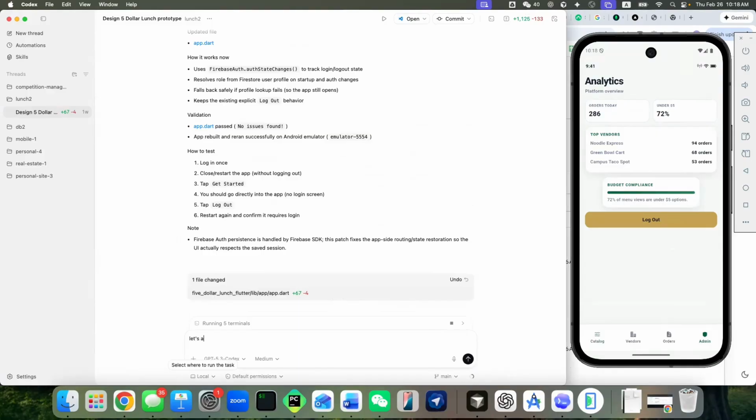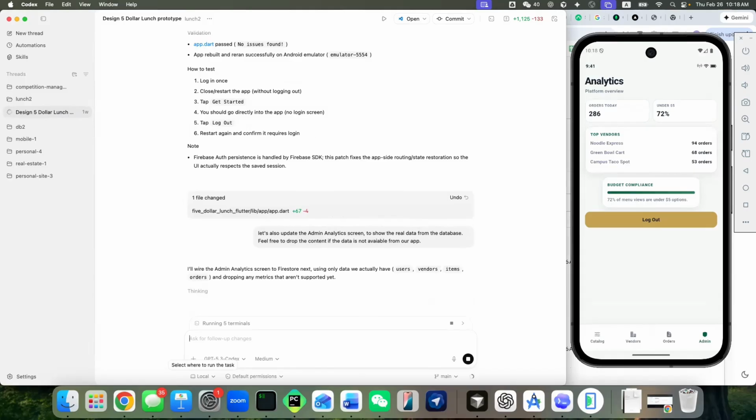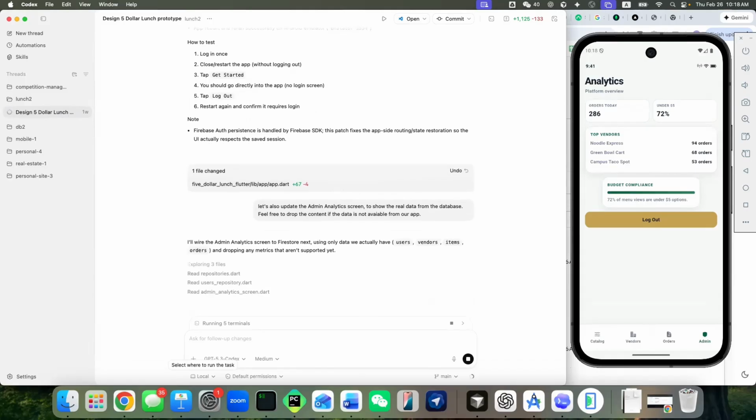Let's also update the admin analytics screen to show the real data from the database. Feel free to drop the content if the data is not available. Okay. So just do one more update on the analytics screen and we should be ready to go to the next role.